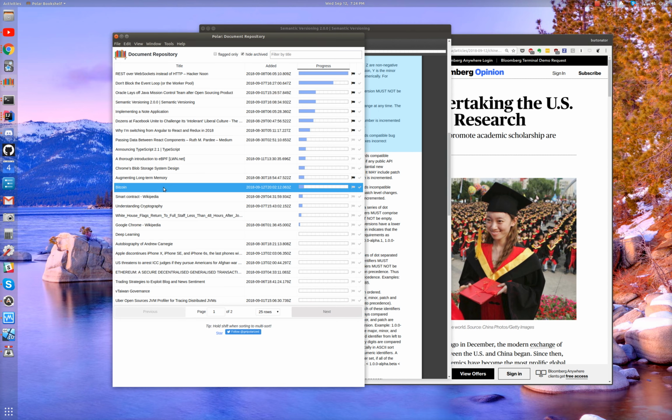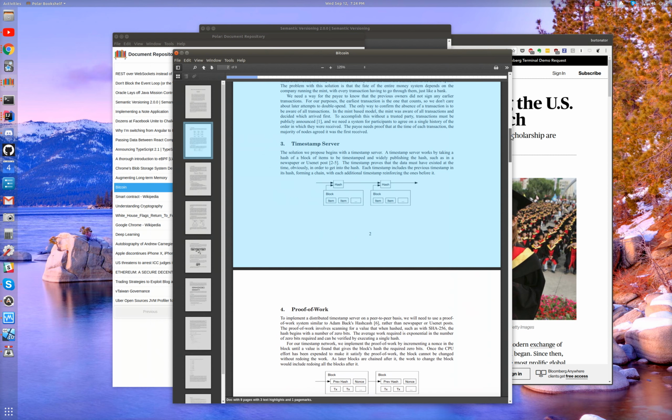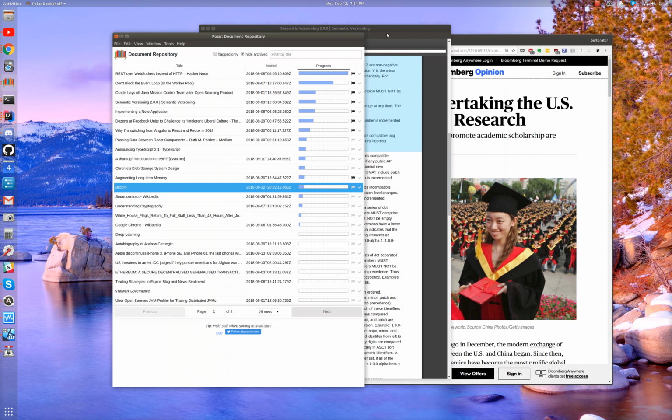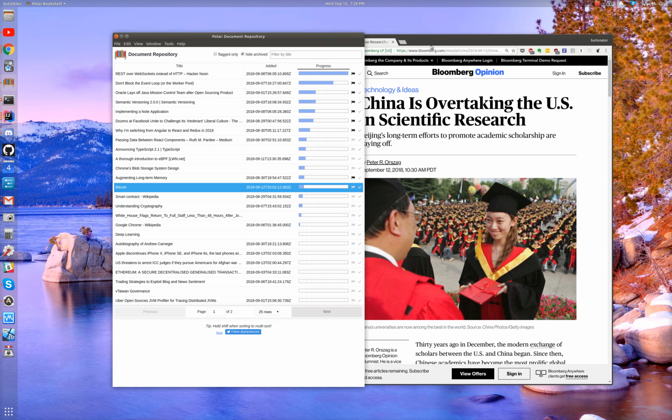Now this is contrasted with a PDF, which is also a static document, but it's a PDF and there are individual pages, and so it's a totally different type of content. In order to use it, it's pretty straightforward.